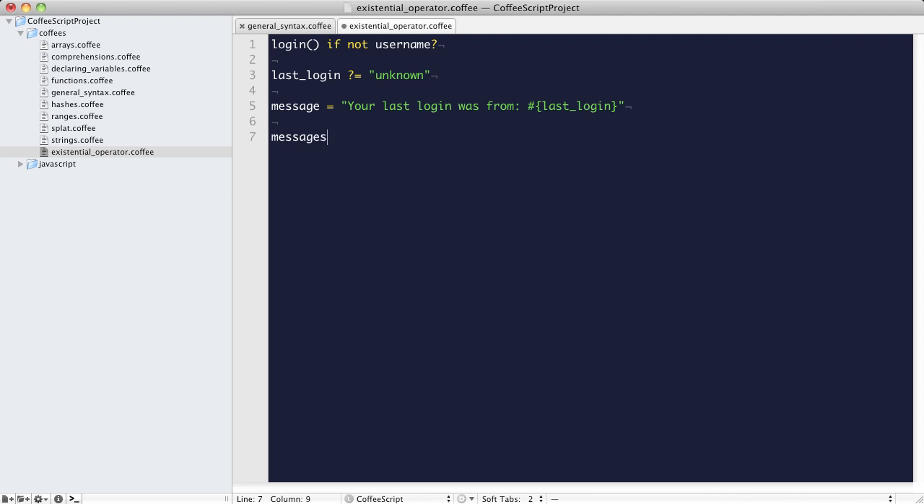The third way you can use the existential operator is in a similar way to a ternary operator. In this example, the message would be set as whatever the greeting variable is, or if greeting is undefined or not present, "hello world" would be the value of the message.